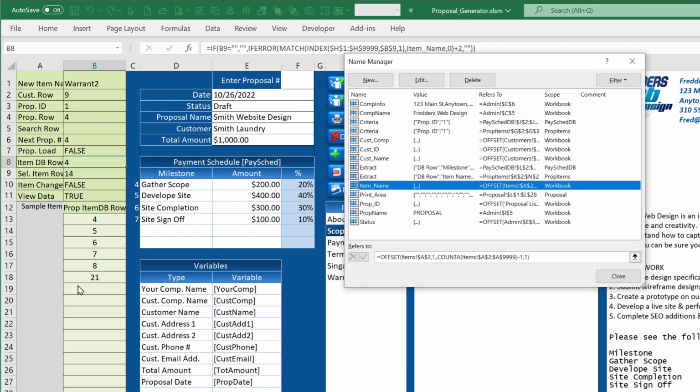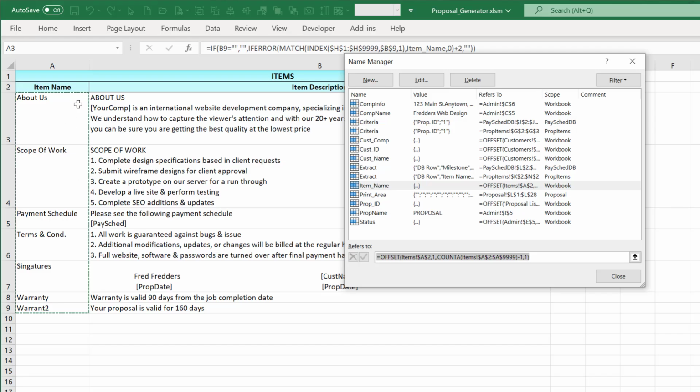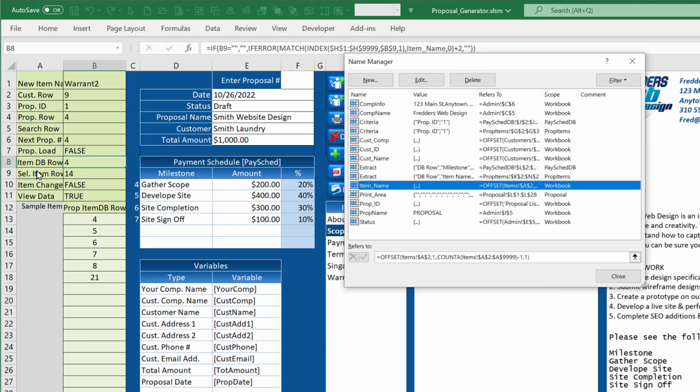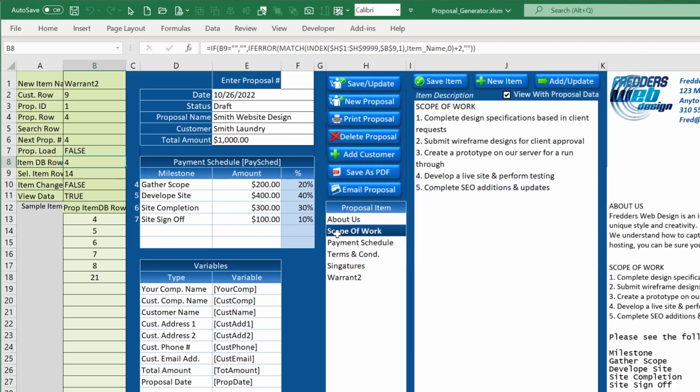Well, I want to know what row is associated with this. How do I know what row? Well, we can run an index. I want to make sure that we actually have a correct database number, but I want the row that's associated. About us is row 3, scope of work is 4, and so on and so forth. So I want to know what row is associated with that name. So what we're going to do is simply look up scope of work, and we know that the database row is based on row 4.